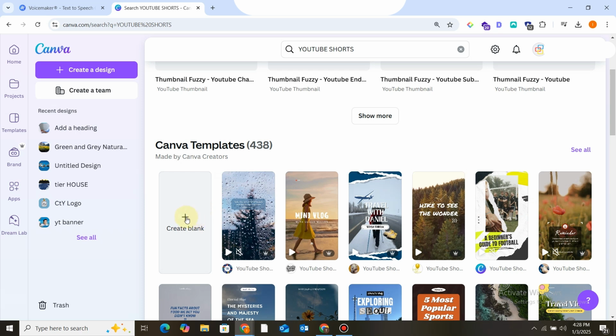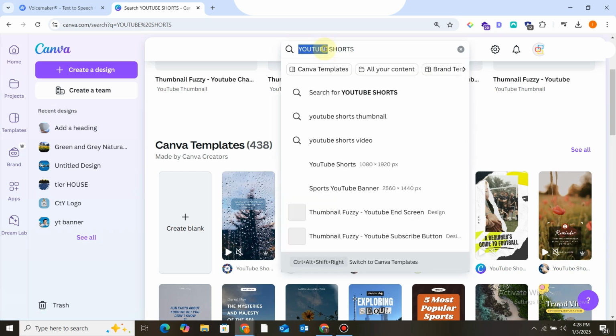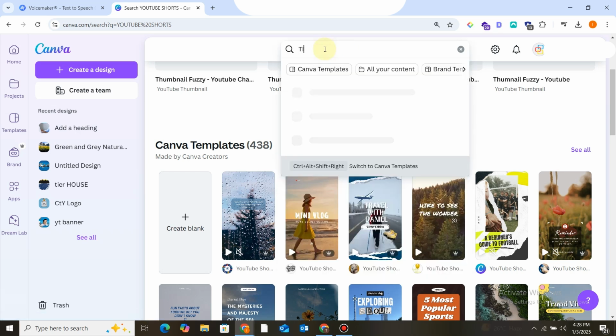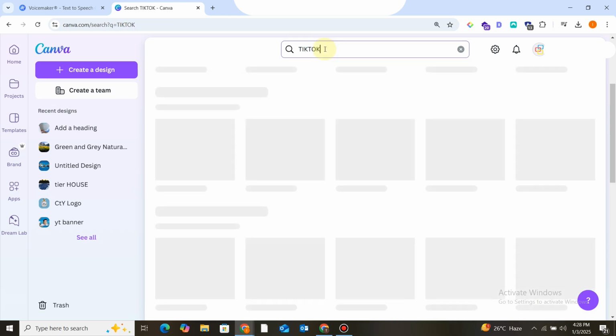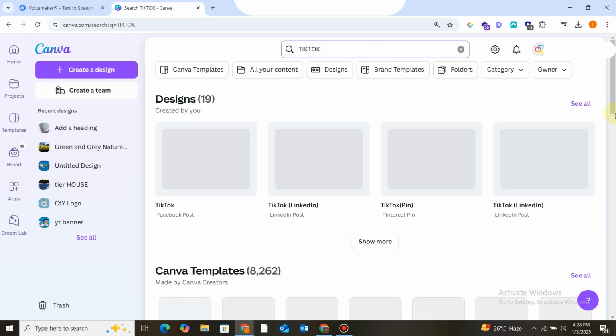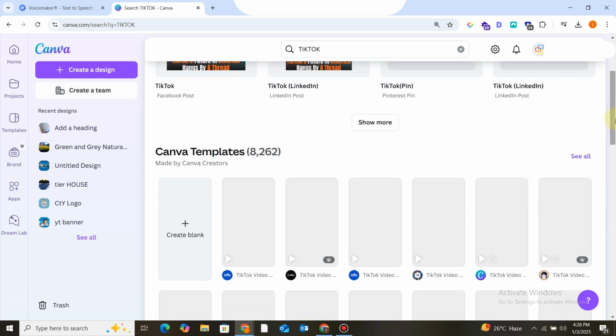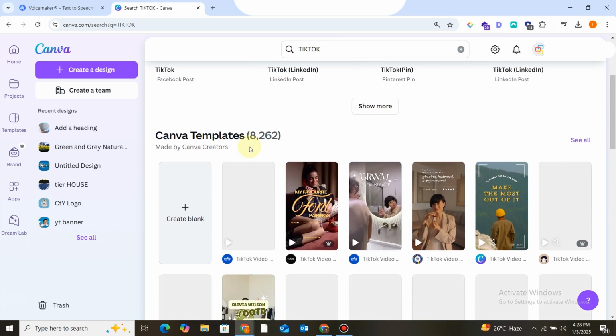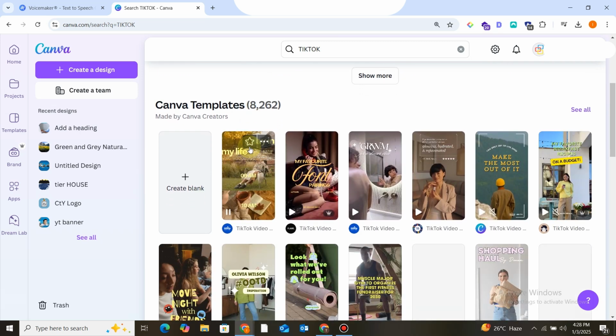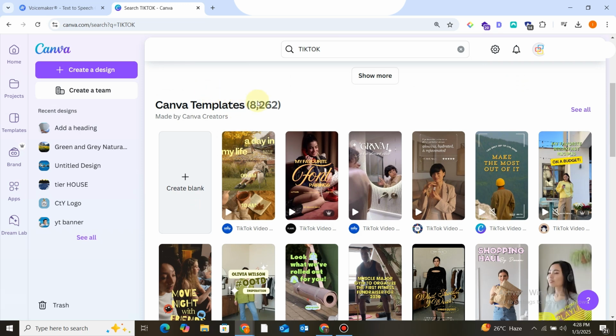For this tutorial, I'm going to explore a similar format by searching for TikTok in the search bar, since TikTok and YouTube Shorts share the same dimensions. When I search TikTok, you'll notice the results are even more extensive: 8,262 templates. Again, you have the option to choose a template or start with a blank canvas. For the purpose of this tutorial, we're going to start from scratch to show you how to create a YouTube short or TikTok video step by step.